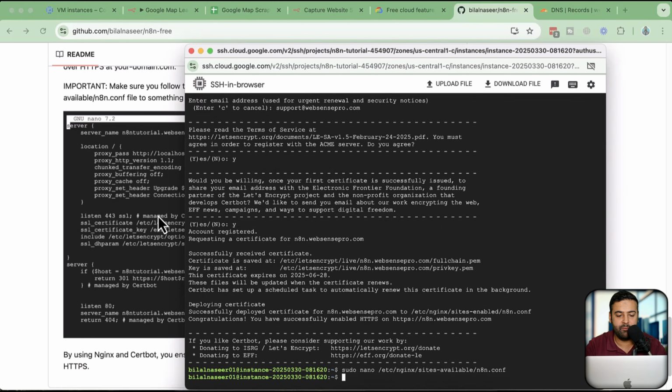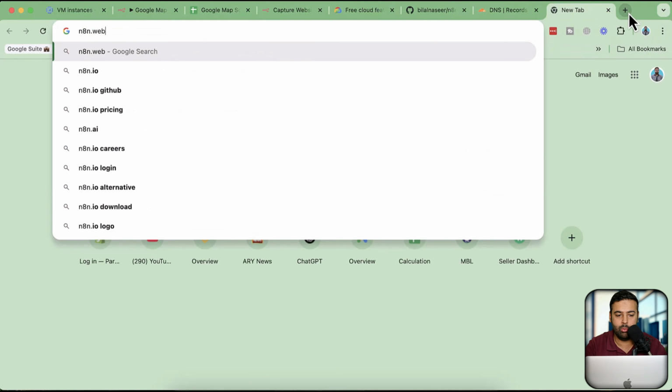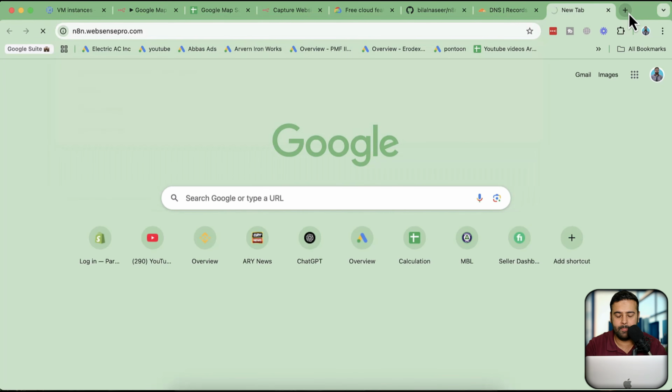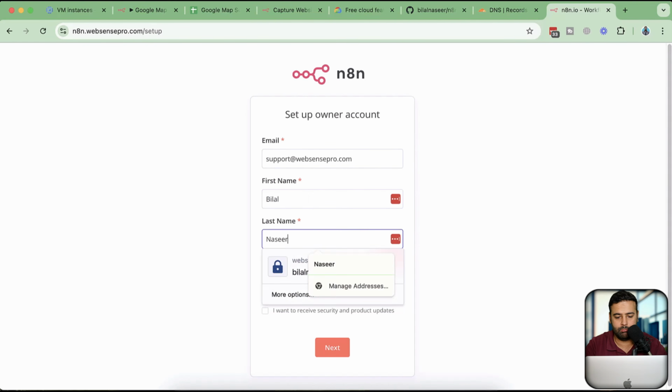Perfect. Now let's see if our N8N instance is working. I'm simply going to go to n8n.websensepro.com. And here you can see that the N8N instance is working. And now I'm going to create the account. So let's type in the email. Click on next.